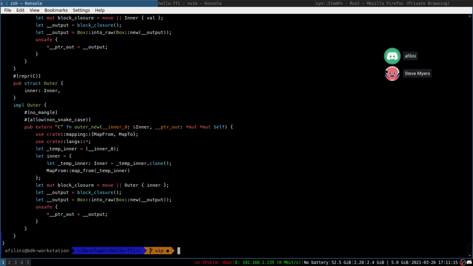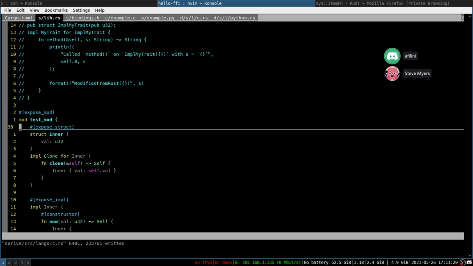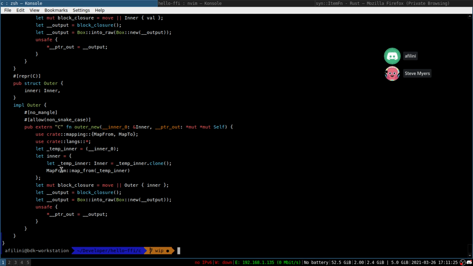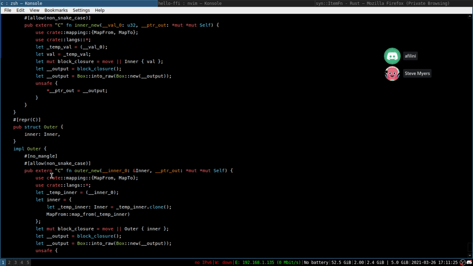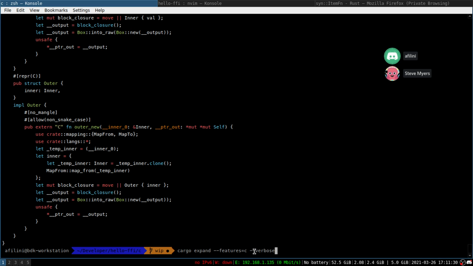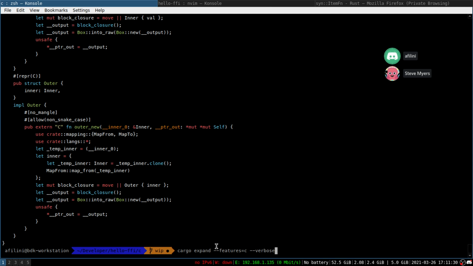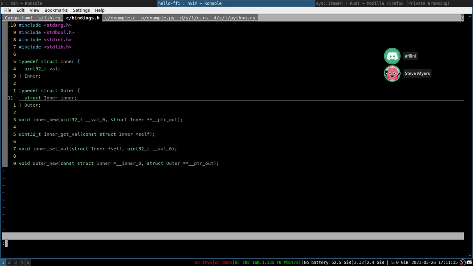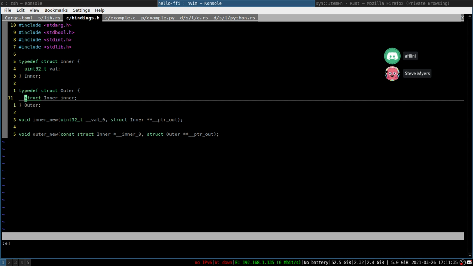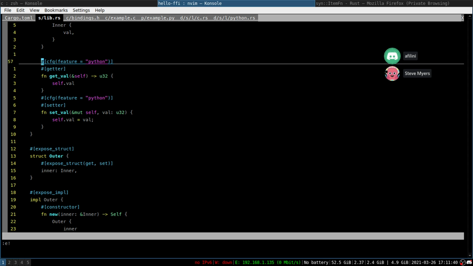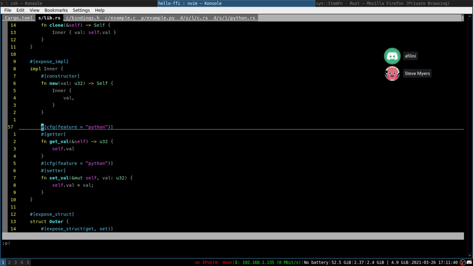So these two, the getter and setter, are completely missing, because I'm compiling with the C feature, and those are only enabled in the Python feature, so they just don't exist anymore, and they should also disappear from the bindings here. So we only have basically the constructor. This doesn't really hurt.